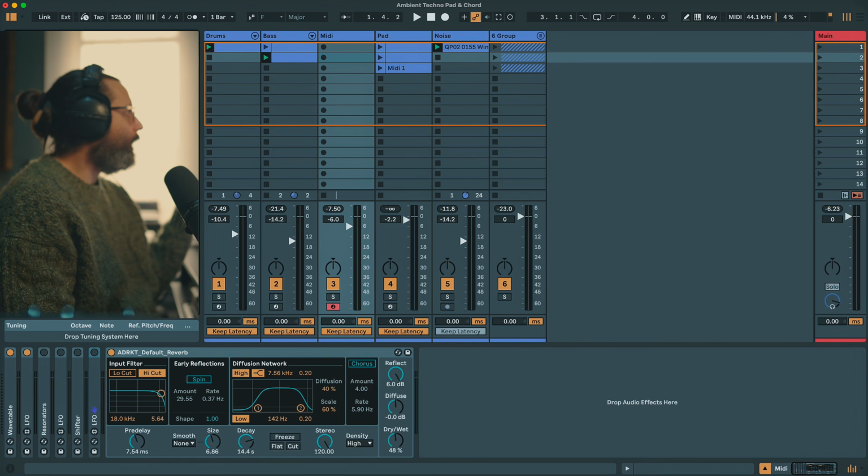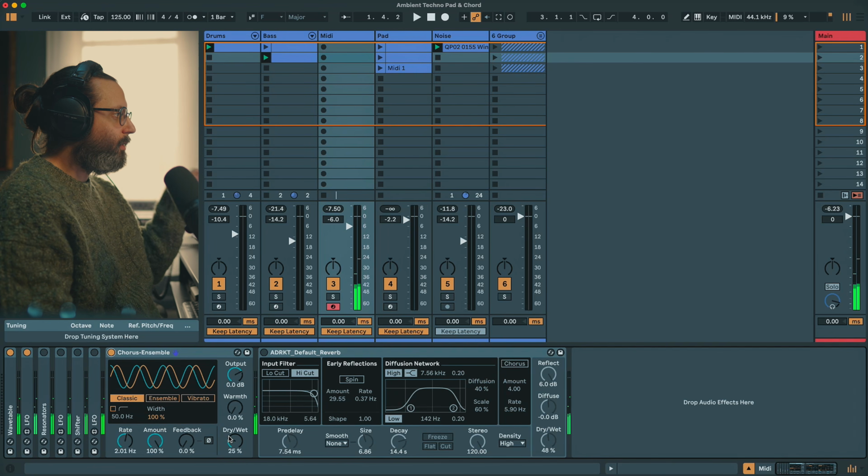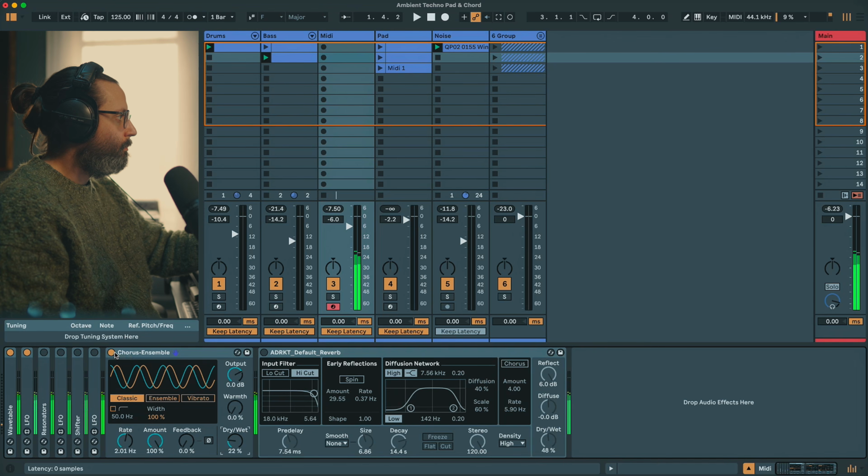Now you can use classic effects like chorus. Obviously the more you put, the more you will have this detune effect. Here I like to use it just to add a bit of stereo maybe. You can use a slower rate if you want, more like kind of wobbly.